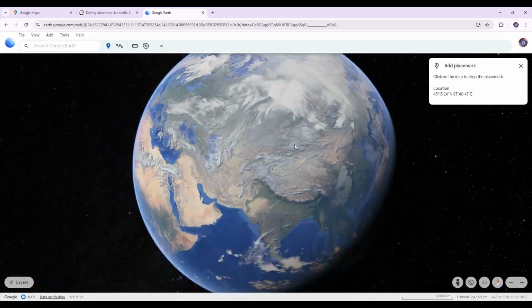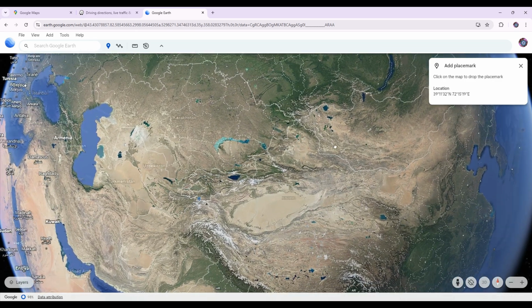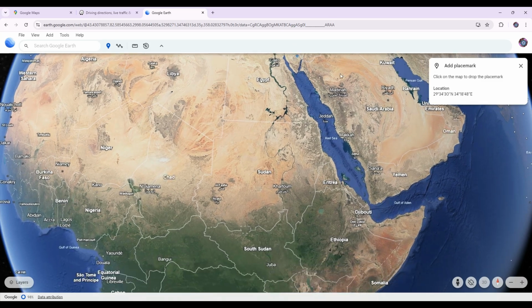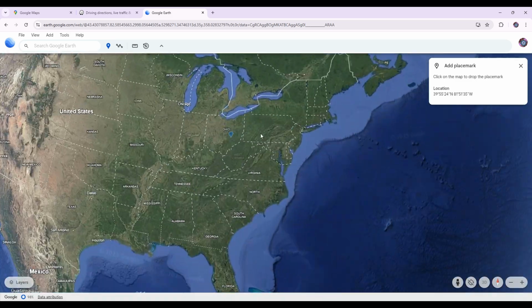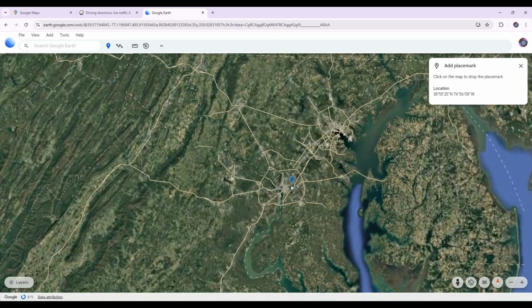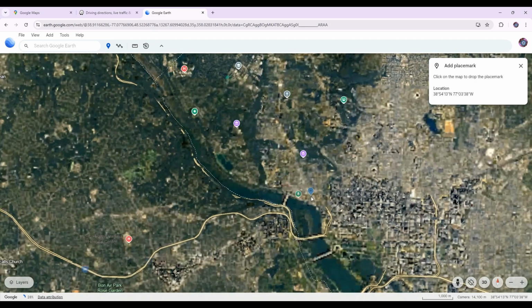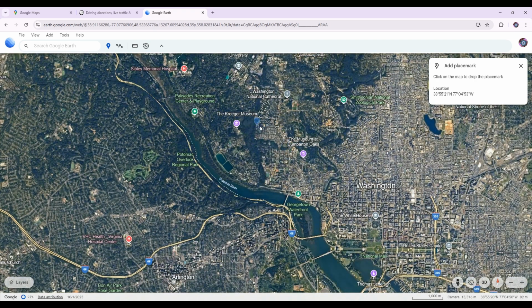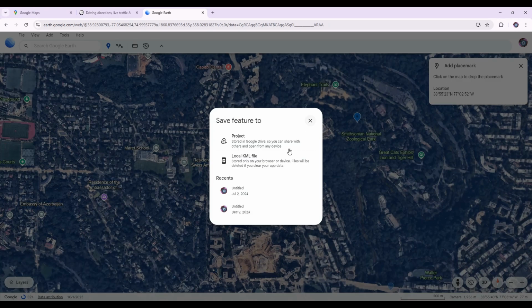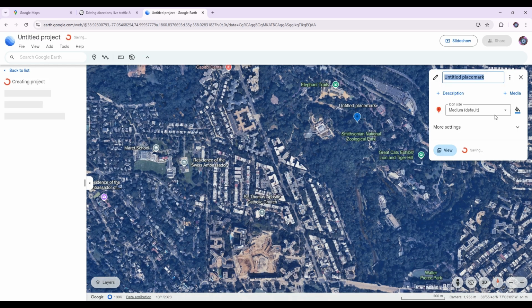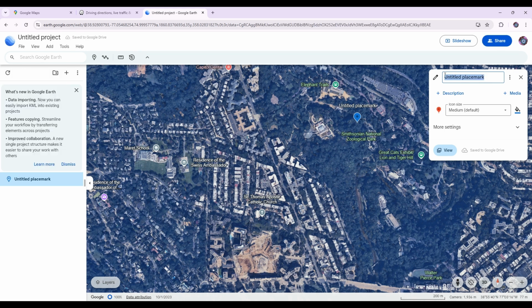If you want to choose a specific location to remember, let's say I want to find a good place. Let's go to Washington D.C., and I want to remember the Smithsonian National Zoological Park. So we do it like this. You can save it to your project. We can name this project anything, such as RFDDD, and let's make it a medium. Okay, and then done.